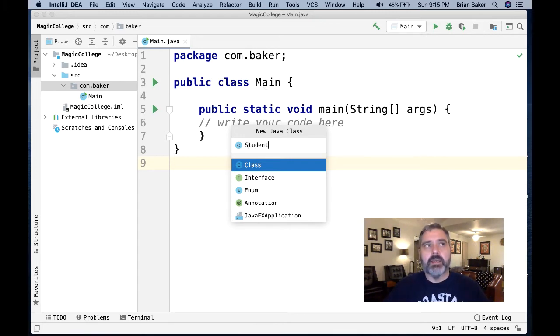Now, by convention, classes in Java start with an uppercase letter, and they still follow camel case. So if I wanted to call this HonorsStudent or something, I would say HonorsStudent with a capital H and a capital S. But I'm just going to say Student because I think that's supposed to represent all students, right? And so here we go. We've got Student as my class name.